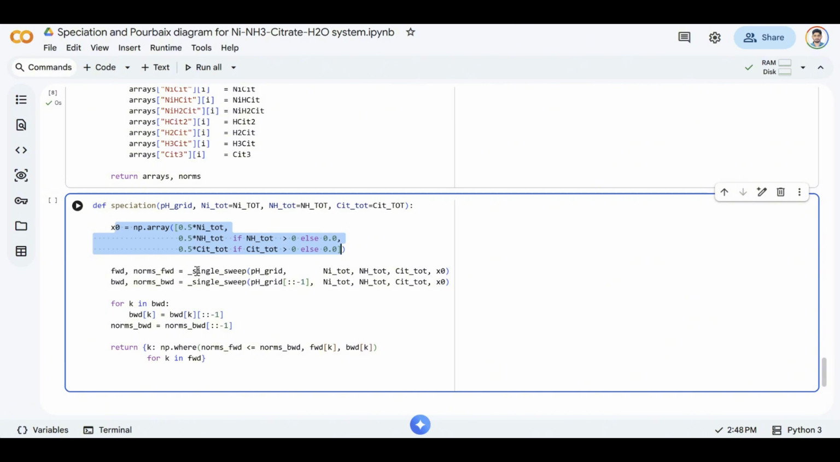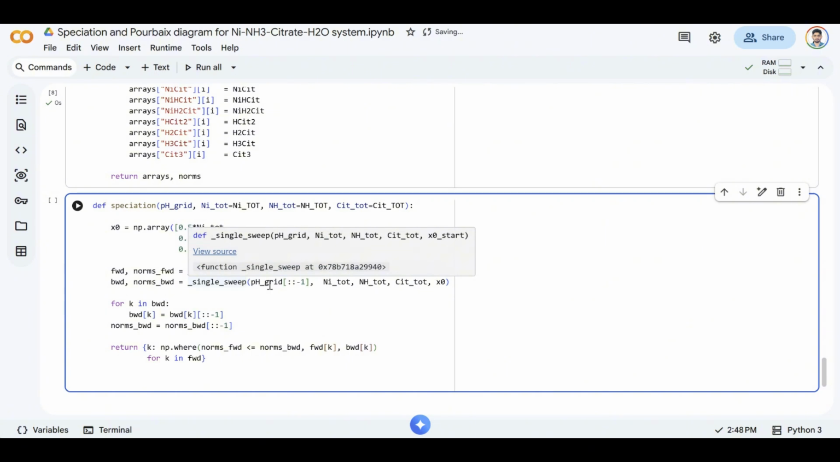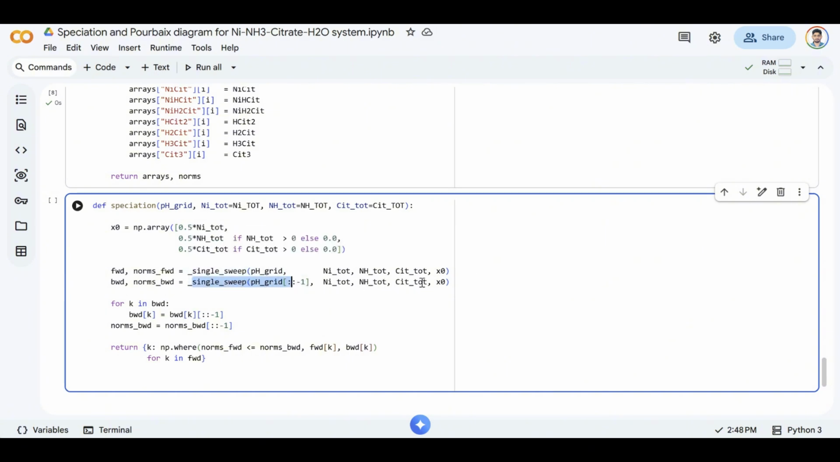Each sweep produces its own set of species arrays and its own set of residual norms. After the backward sweep, we reverse its arrays so that both sweeps are aligned in the same direction before we compare them. Then for every species at every pH point, we pick whichever sweep gives the lower residual norm at that pH point. This is the best of the two strategies. If the forward sweep converged well at a particular pH, we will use that result. If the backward sweep converges better, we use that instead. The np.where call handles this selection cleanly across the entire grid in one line.